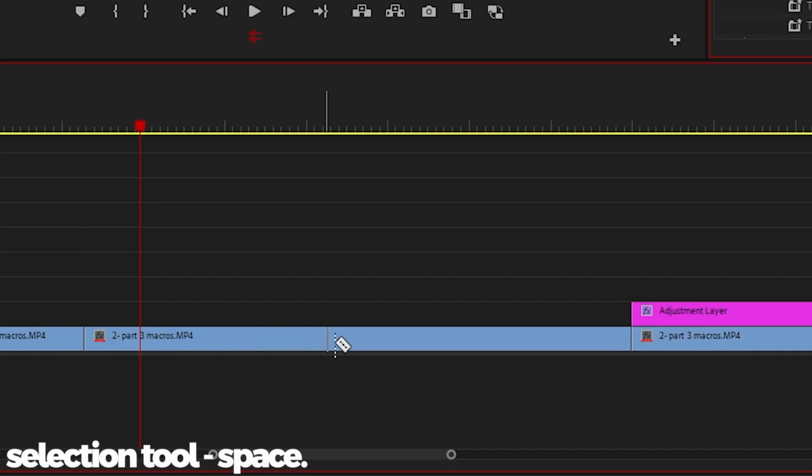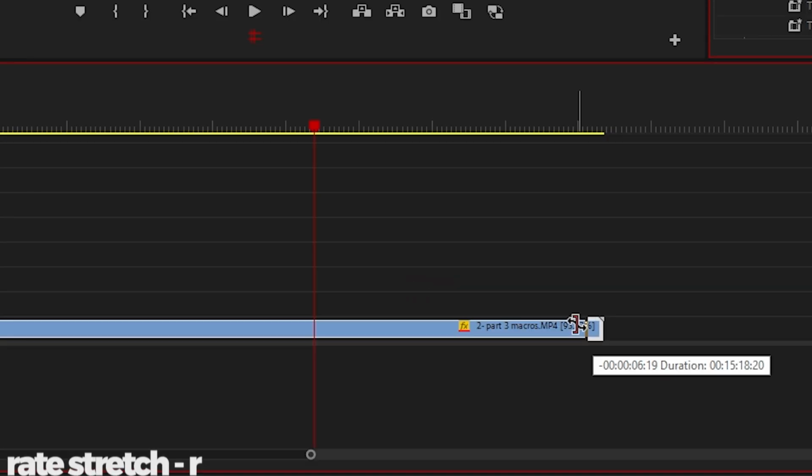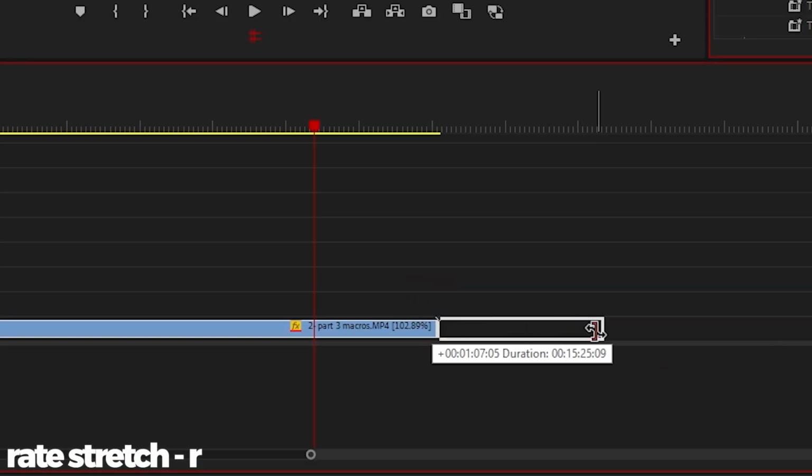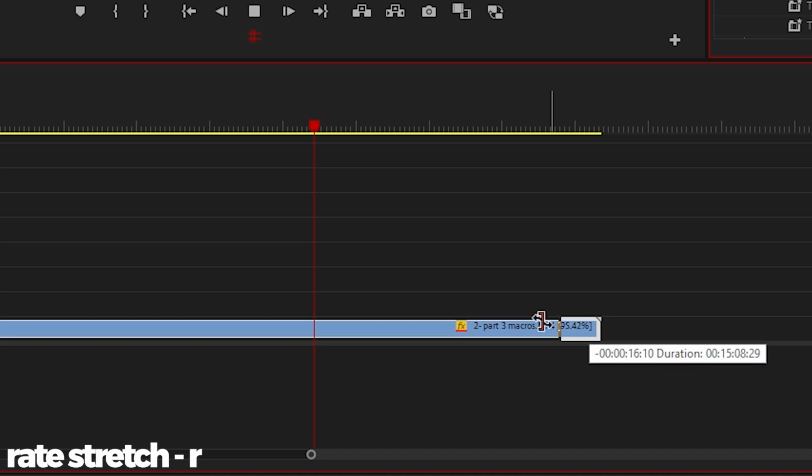Going back to the timeline, I have the selection tool as space. I have rate stretch so I can slow down and speed up clips with accuracy super fast. I have it as R.